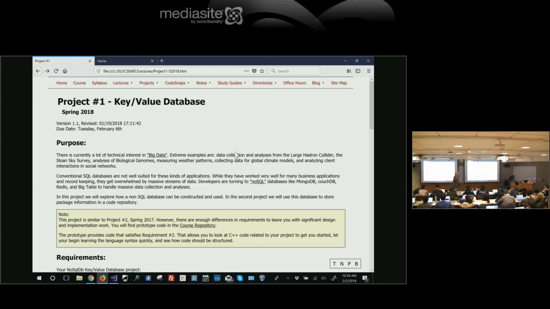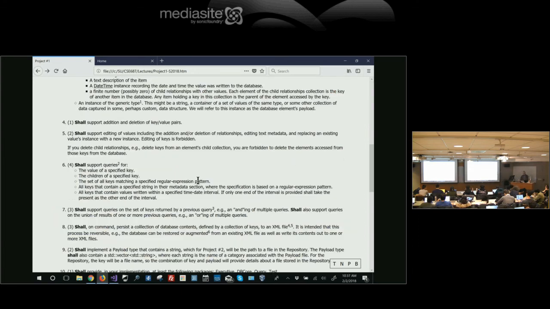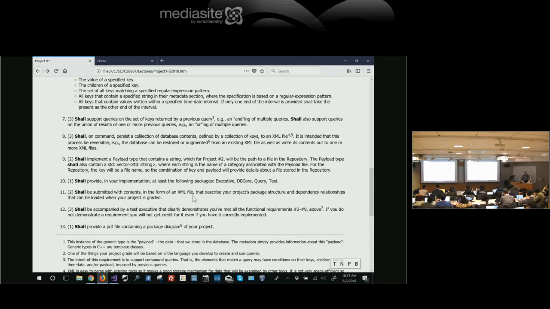Yes? For requirement 10, it says shall provide in your... Let me pull up 10 so we can talk about it. For requirement 10, does this mean we put all our test cases and call test from execute? So here's my mental model.